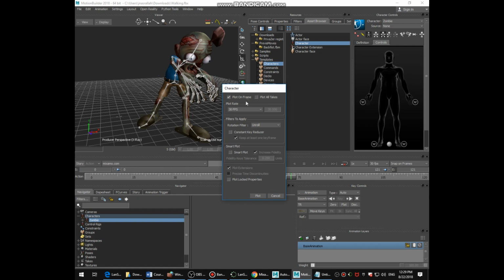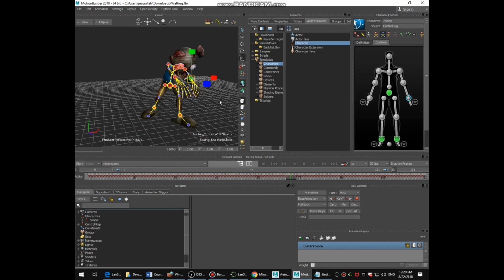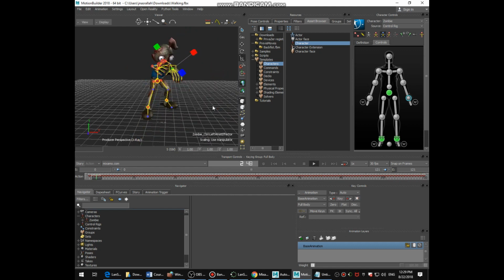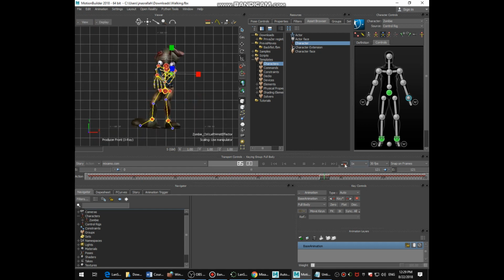Then you go plot. Make sure plot on frames, 30 frames. Boom. That's it. Now you have a control rig with the motion. It actually loops because if you go in front view, this site is perfect for games because if you want to see it looping, this guy here, just uncheck it. It's looped. See, first and last frame is the same. That's game animation. So it loops perfectly.